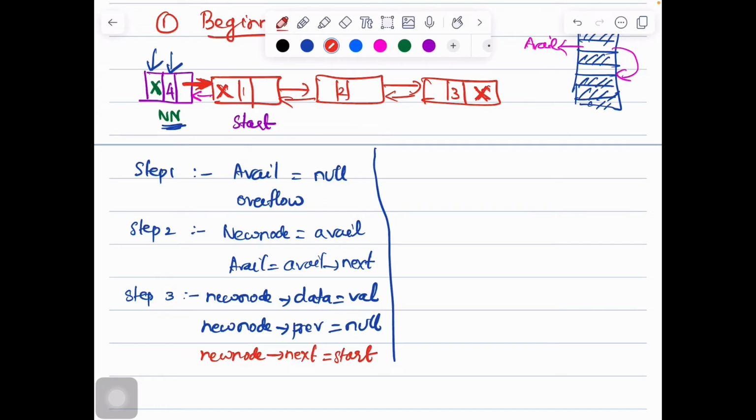Now for the backward direction, how can we make out what this is? This is the start. So let us write down step 4. So we make the start node's previous pointer point now to whom? The new node, right? So start, this is the arrow. So start's previous is now pointing to the new node. So we have written the connection for both the forward and backward direction.